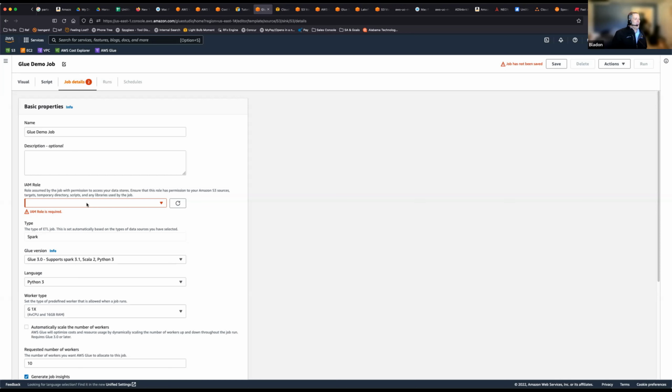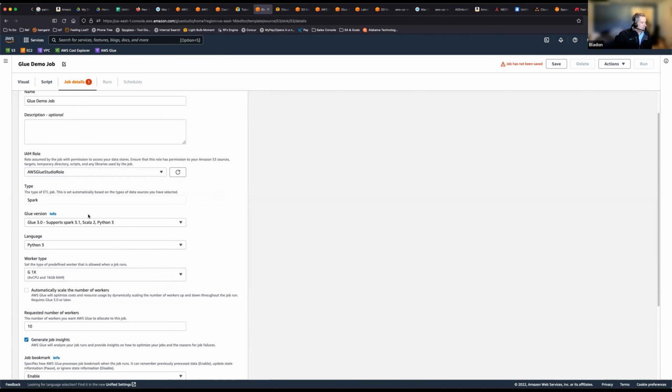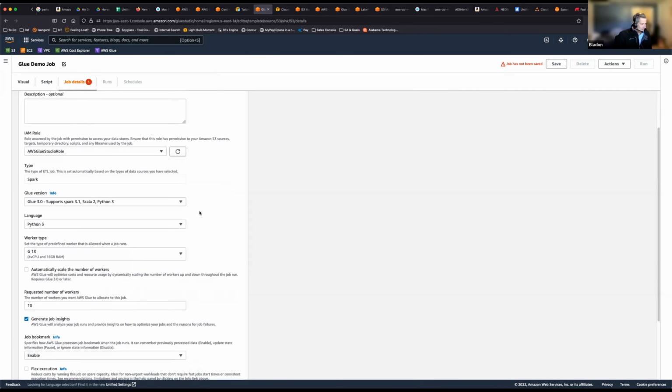So it needs an IAM role granted to it to give it the permission, because it's going to be running separately from me on a schedule or event driven or whatever. It needs that role to grant it permission to operate on its own. And so again, the CloudFormation script has created a role for me. So I'm going to choose the one that it's created, this AWS Glue Studio role. If there's time, I can show you what that actually looks like in IAM, but it's not too exciting.